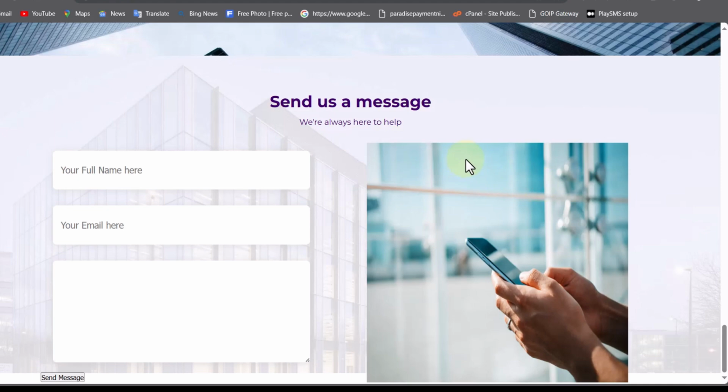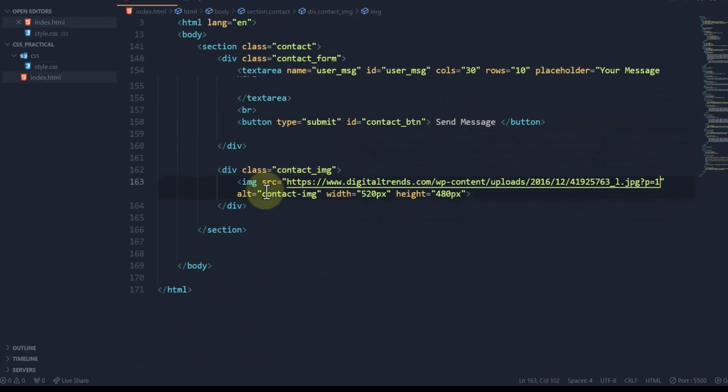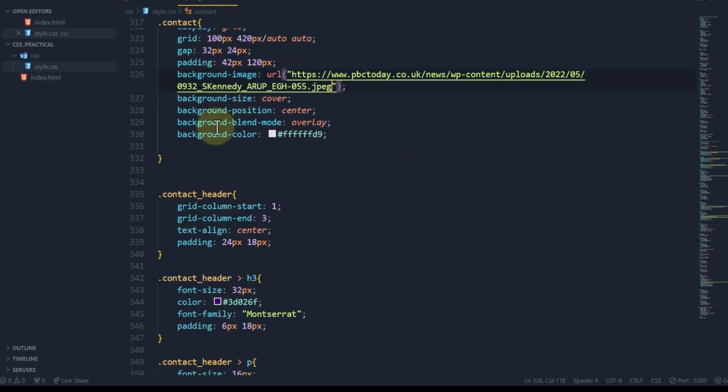Oh yes, that is lovely. That is lovely. Now what can you see? This image is more than this guy. Let us style up the button now. So we're going to target the button by the ID, as you already know. That ID is contact BTN.